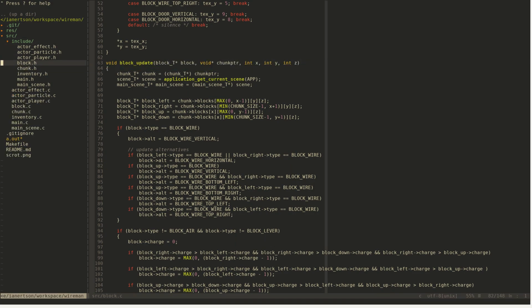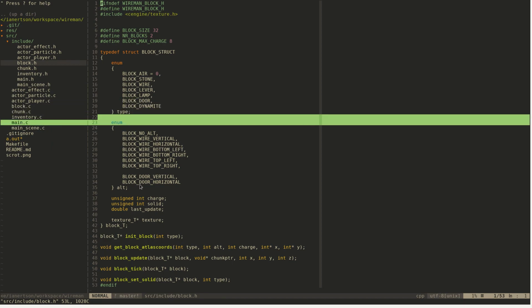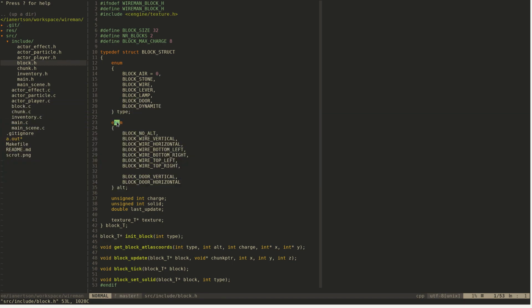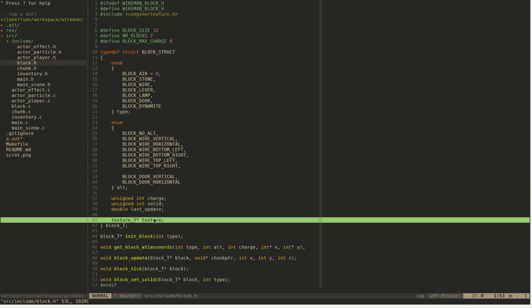If we go into the block.h, it only contains what type it is and what alternation it is, and how much electricity it has, if it's solid, when it was last updated, and a texture.